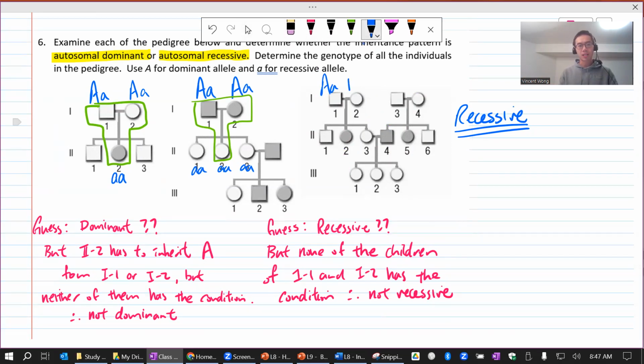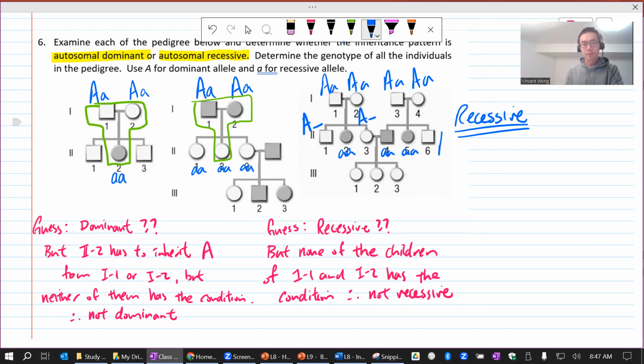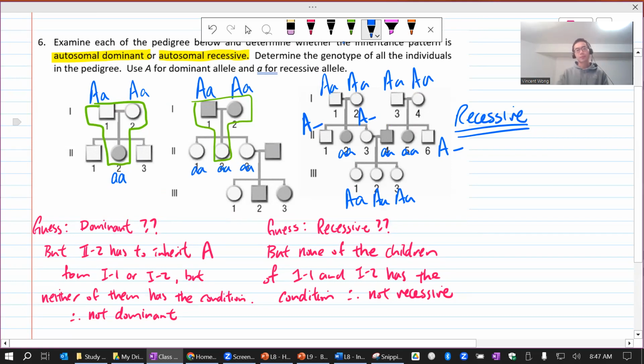So the parents are heterozygous, and then like this. I mean, we can figure out the other ones as well. This one, they don't have it, so it's capital A, but we don't know what the other one is. Same thing over here. These all have it. And then these kids, they don't have the condition, so they have to be heterozygous because the father can only pass on small a, right? So that's what it is.